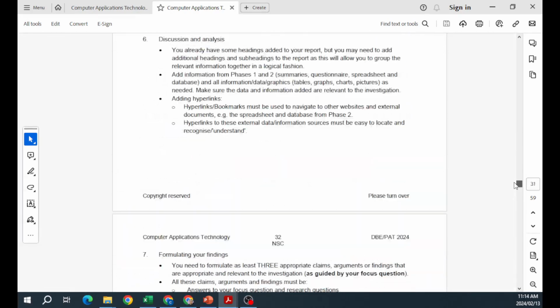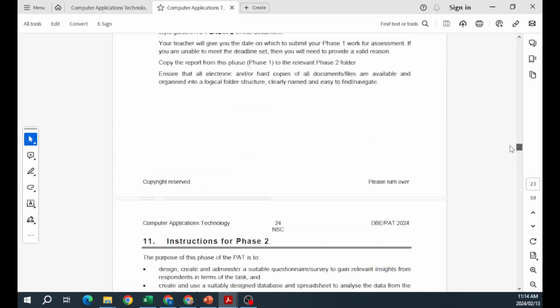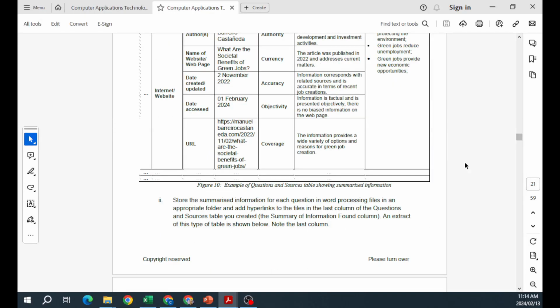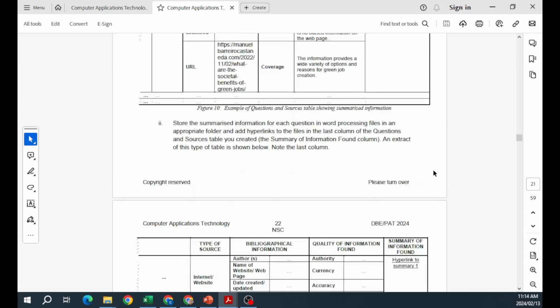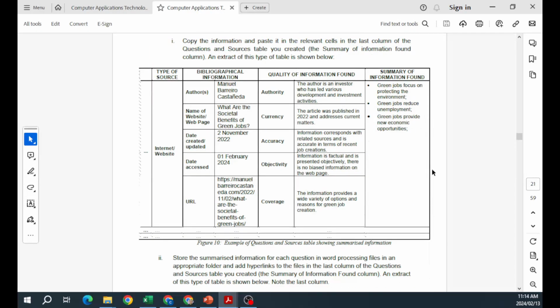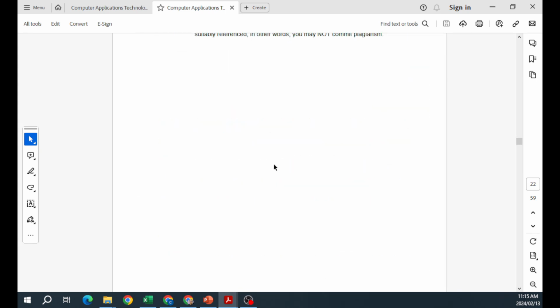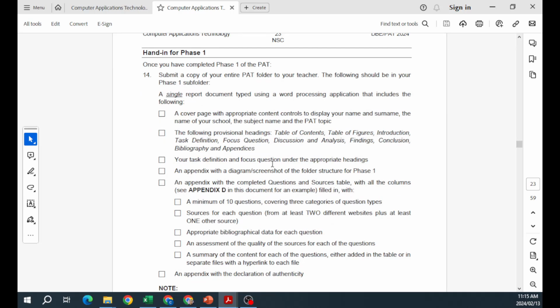Okay, let's go back up to phase 1. Right. And then once we've got that table, I think that basically has everything, because that's your bibliographical information, the quality of the information. So you are assessing the information that you found, whether it's in a magazine, website, whatever it is. You present a little summary. And basically once you are done with that, you are ready to hand in.